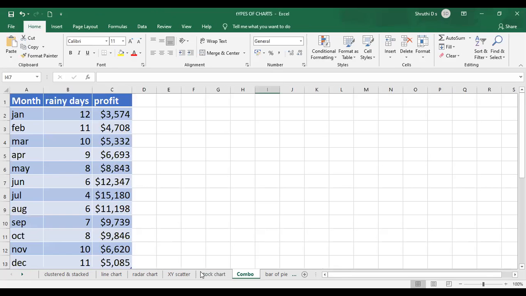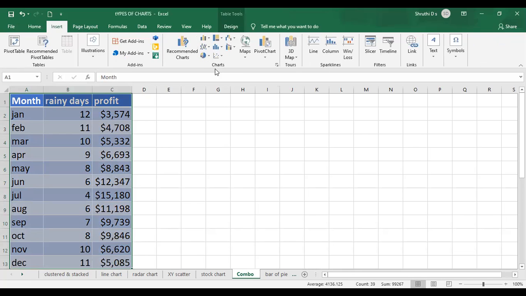So next one we have is the combo chart. Combo chart means you can have a combination of multiple charts. So which chart can we use here? See, I'll select the data over here, and we'll insert the combo chart here.